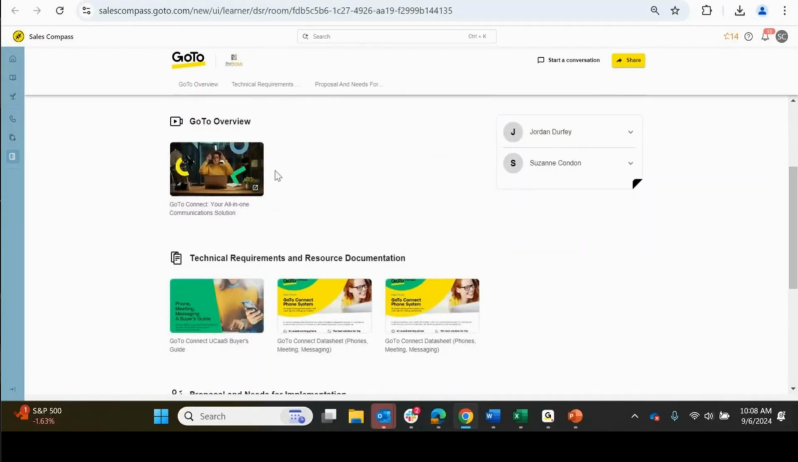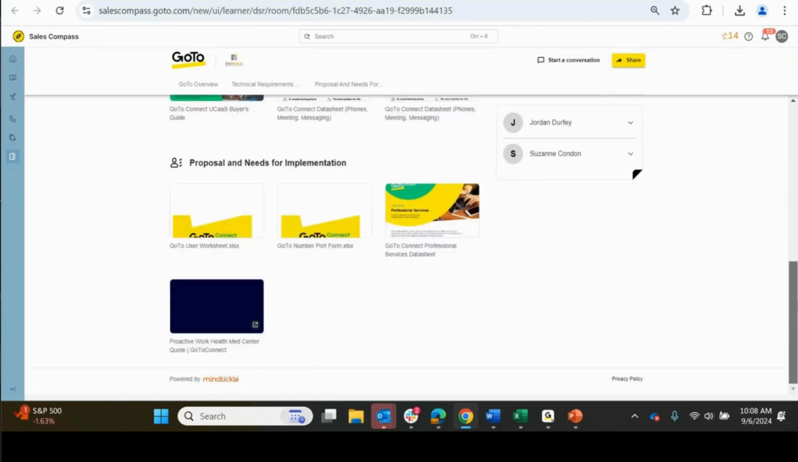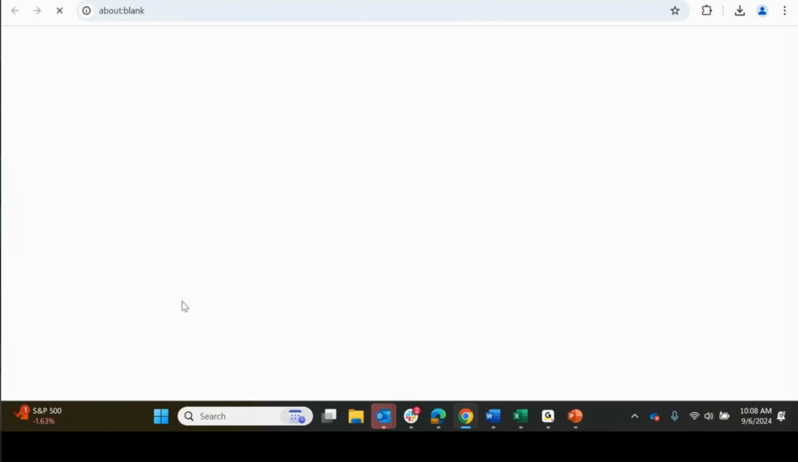Actually, it's not so fancy, but it has a demo summary. Probably a bad example. I was hoping it would have the demo or the quote that we did. So here's their quote. Perhaps we didn't get to the demo phase, because I don't see a recording of that. But we put in some material for the implementation: the worksheet that they'll complete, the number porting form, and then here's their quote, so we could see what their quote looked like.